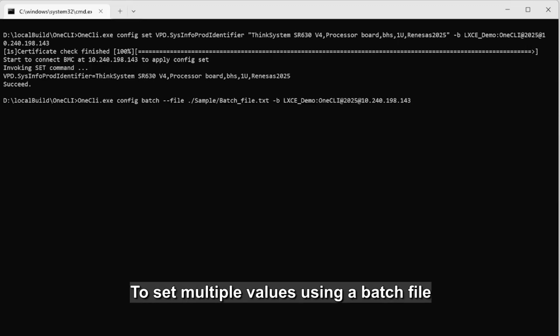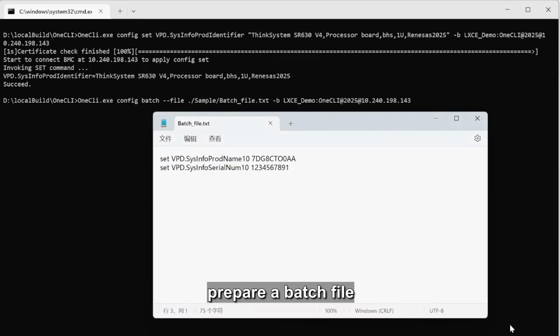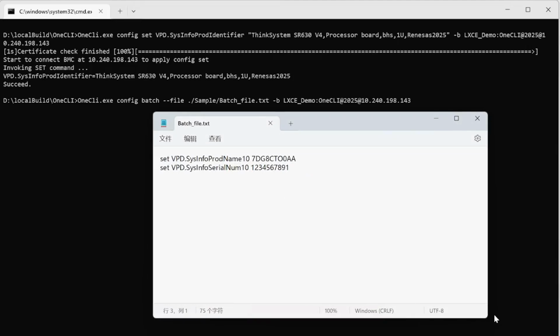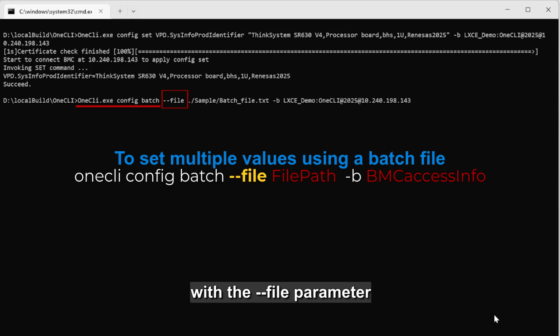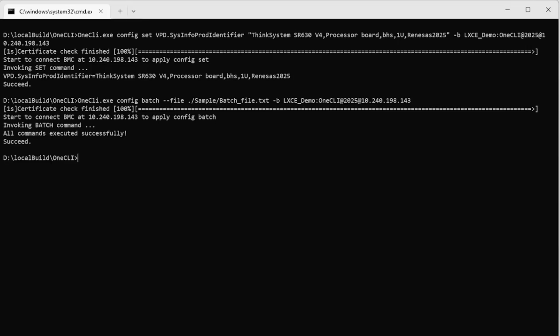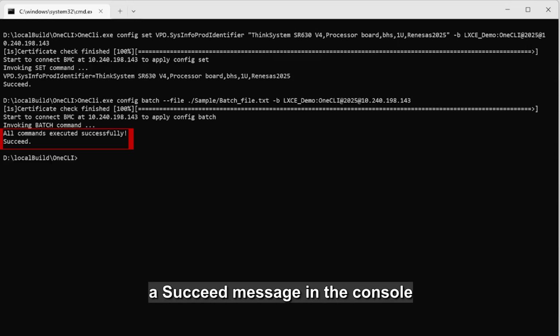To set multiple values using a batch file, prepare a batch file with the selected settings and their corresponding new values. Use the batch command with the file parameter and specify the batch file path. Execute the OneCLI config batch command. Once completed, a succeed message in the console indicates that all specified values have been updated.